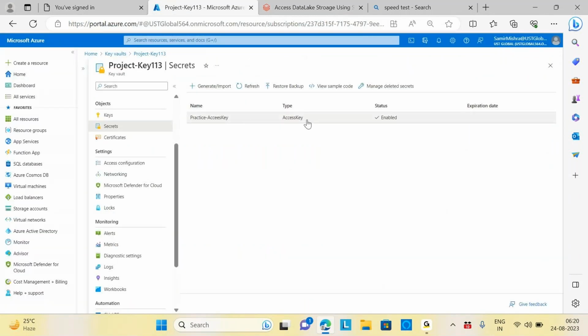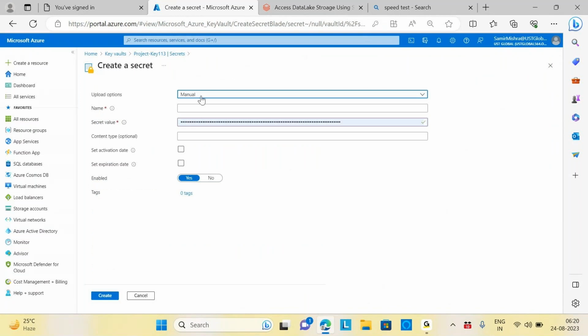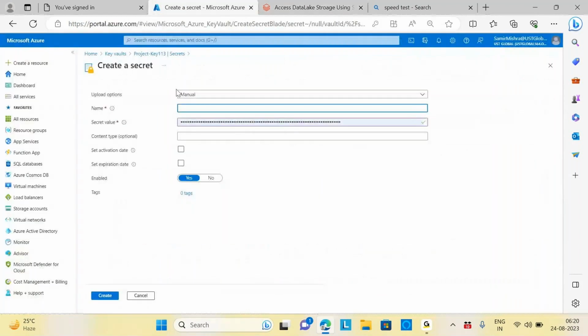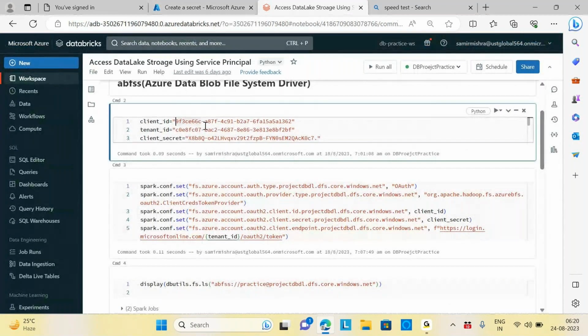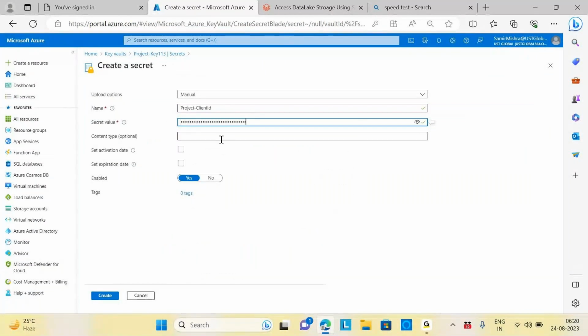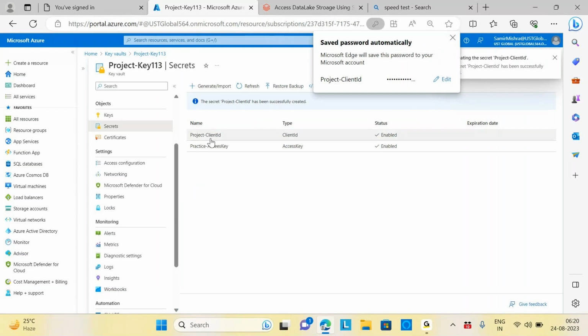Now, first the access key is created. Click on Generate/Import, manual. The first one I want to create is the client ID, so project-client-ID. Instead of hard coding this, I will copy it and type it as the secret value. This is my client ID. To avoid confusion, I am calling it the client ID. Create. Now one more secret got created, called project-client-ID.